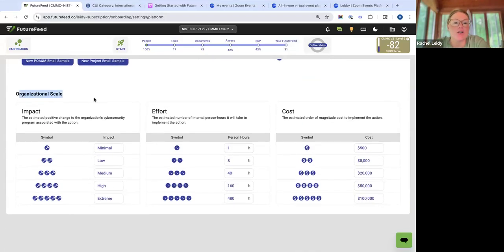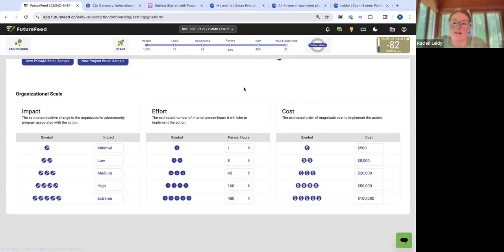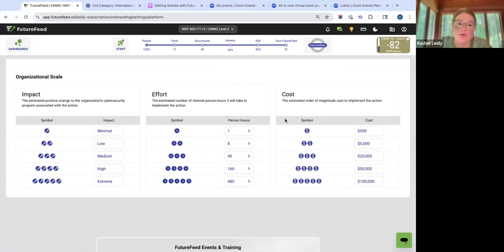So here, the organizational scale, what you're doing is you would work with your client or ask them to fill this out. And then once it's set, that's everybody's understanding. Everybody's working from the same instructions, especially when it comes to creating POAM entries. If I created a POAM entry for an environment and set impact, effort, and cost, but my coworker also created a POAM entry and set impact, effort, and cost, that stuff's going to be all over the place. So you need to standardize it and make sure everybody is speaking the same language, right?